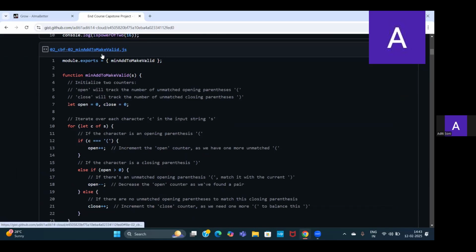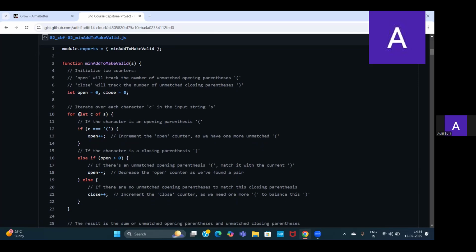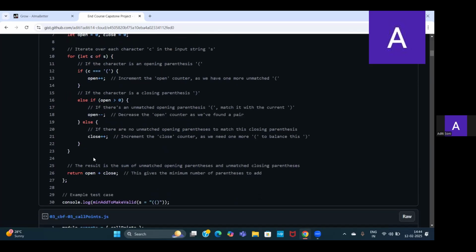This is question number 2, minimum moves for valid parenthesis. So this is the solution of question number 2. First we create a function minAddToMakeValid which takes s as an input. Inside the function we can use variables open and close. Then we use a for of loop. Inside the for of loop we can use an if else condition. Then return.